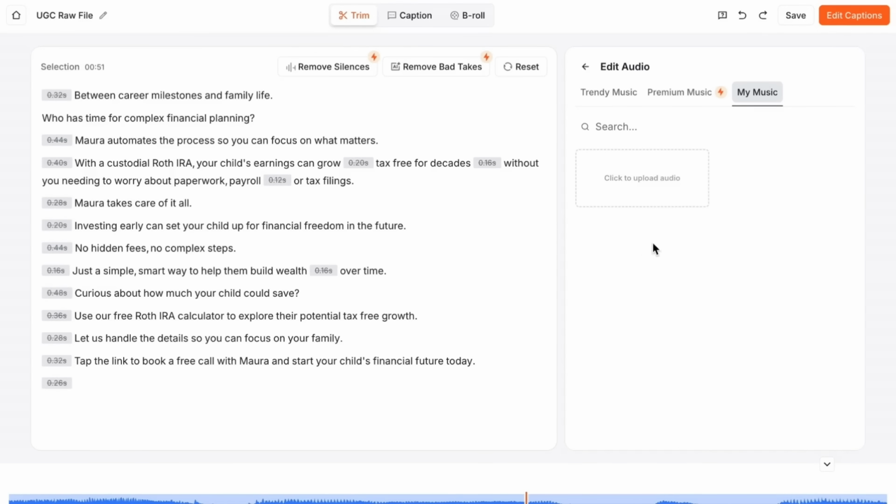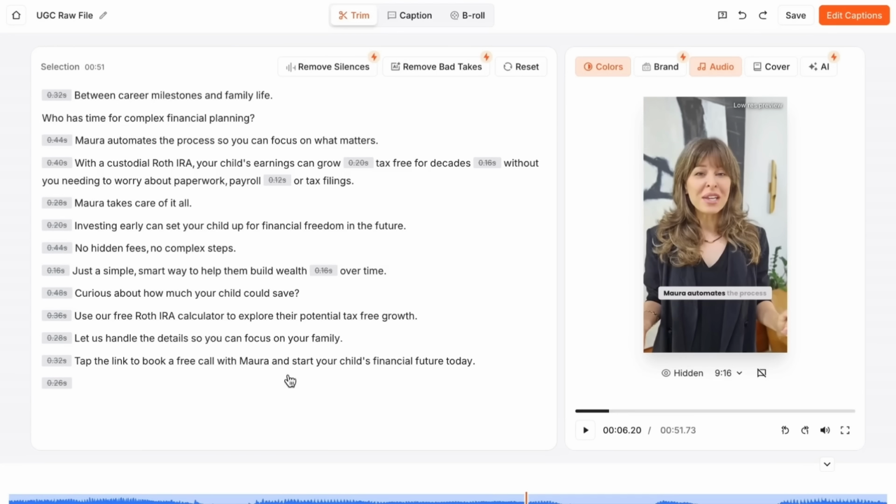If you have some music that you've made or produced, or some AI music that you've generated yourself, you can upload this as an audio file here directly and play it on top of your ad. So guys, this is a really nice, easy way of creating and editing your ads.